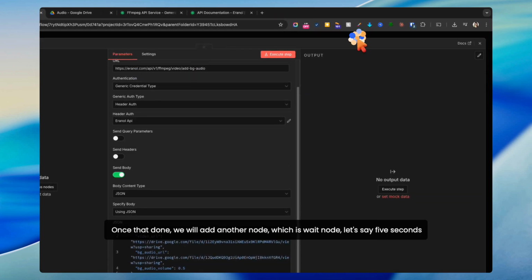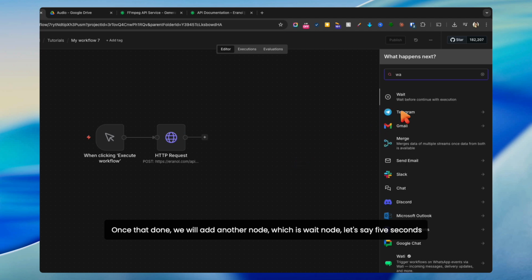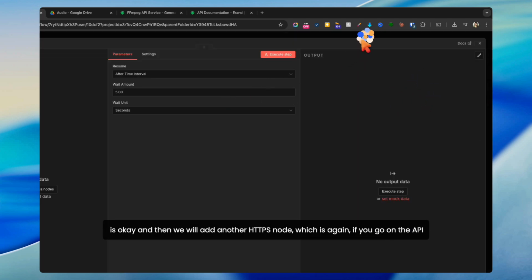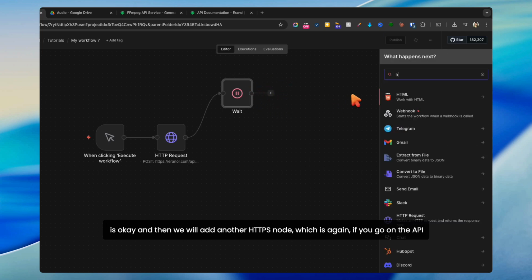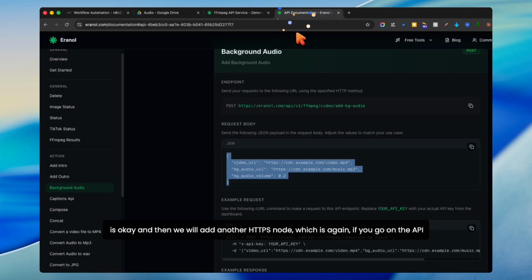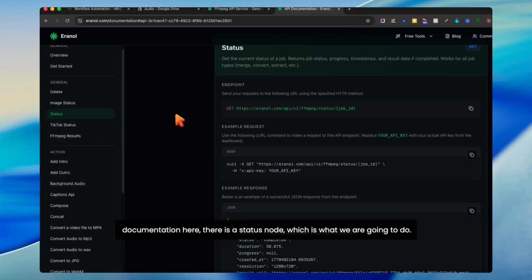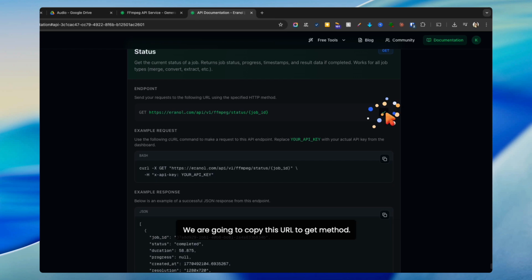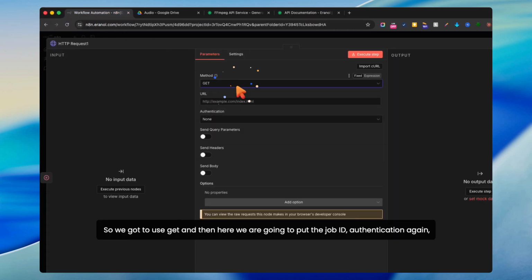Once that's done, we will add another node, which is a wait node. Let's say 5 seconds is okay, and then we will add another HTTPS node. If you go to the API documentation here, there is a status endpoint, which is what we are going to use. We are going to copy this URL. It's a get method, so we're going to use get, and then here we are gonna put the job ID.